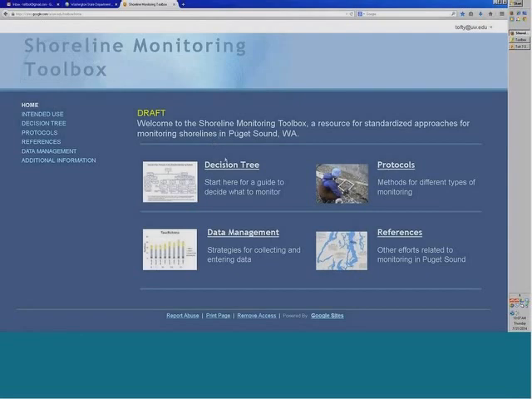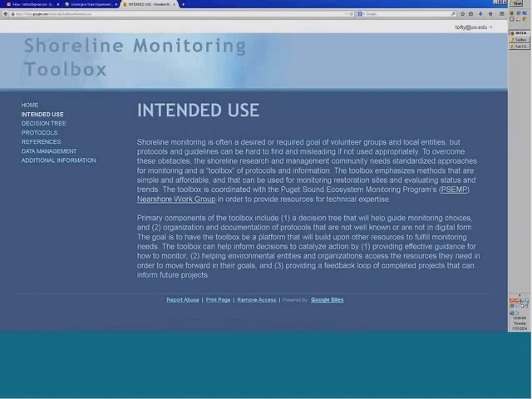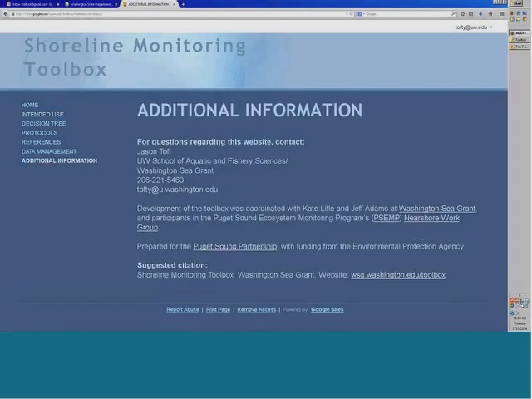And the main components are highlighted here. There's the decision tree, there's the protocols, there's a section on data management, and also references that can help you out in planning. And most of these are on the sidebar over here too. The two other ones that are not are intended use and additional information. The intended use I basically just went over in the PowerPoint, but if you are curious who this is intended for, it's just two small paragraphs detailing what I did in the PowerPoint. And the additional information is just my contact information and other little tidbits there.